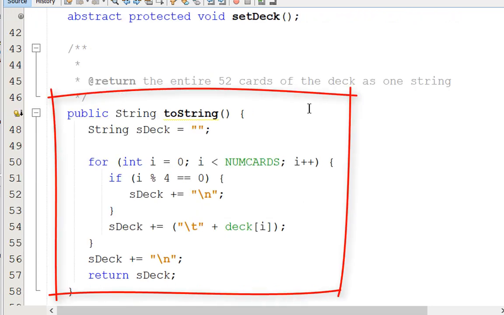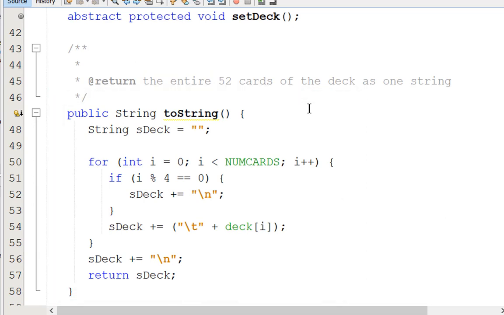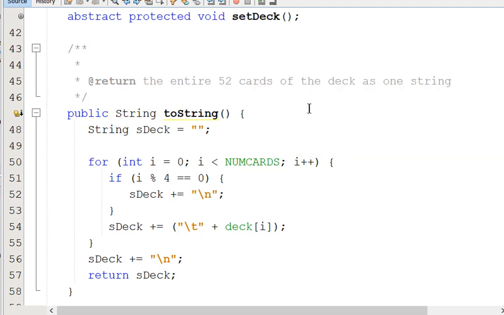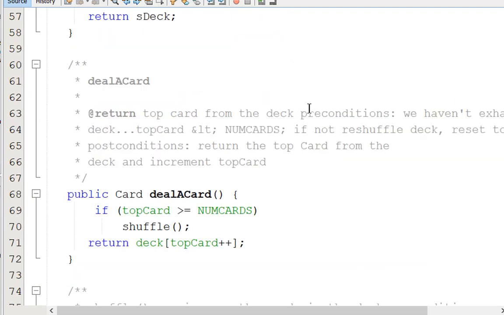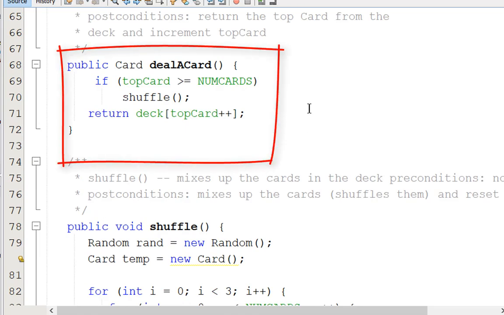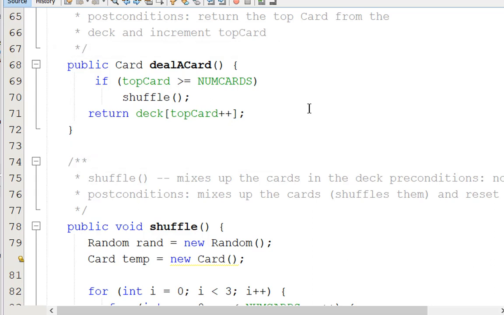The toString method displays all of the cards of the deck. Notice it's based on numCards. So both the ordinary deck and the Pinochle deck will be able to use this method and display all the cards. The deal a card deals the top card from the deck and returns it. Notice the return type is card. If top card is greater than or equal to numCards, then we reshuffle the deck, top card gets set back to 0, and then we deal the top card from the deck.